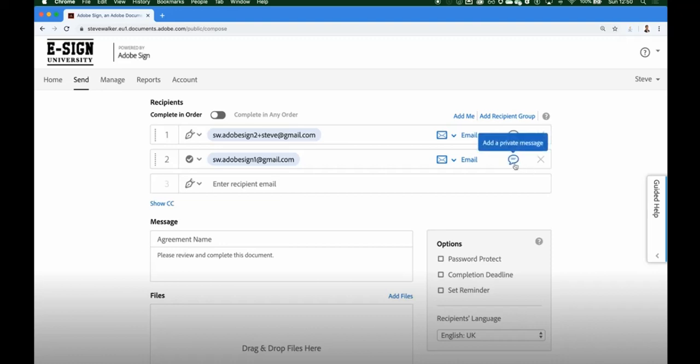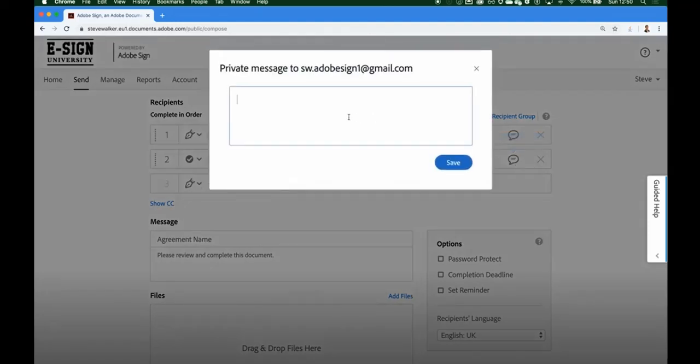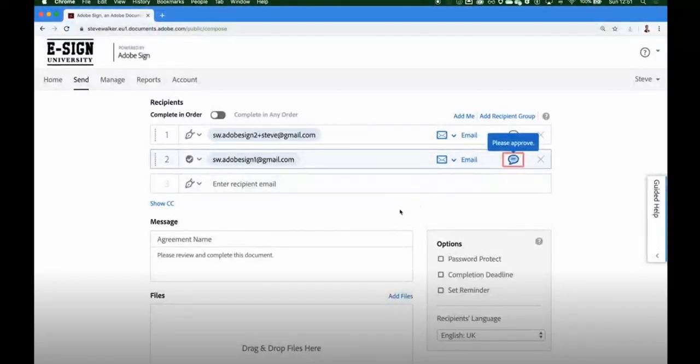Let's put a private message to John Smythe, our internal approval here at the eSign University. I'm going to ask him to please approve so that he understands what's happening in this case. Our applicant in signer number 1's place will not see that private message there.